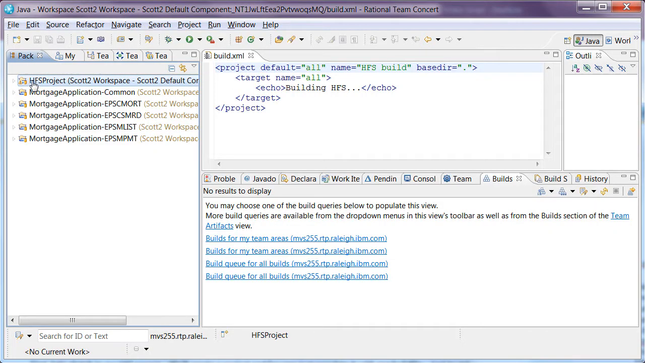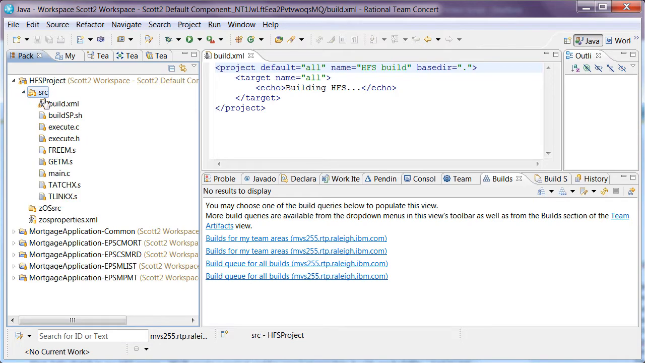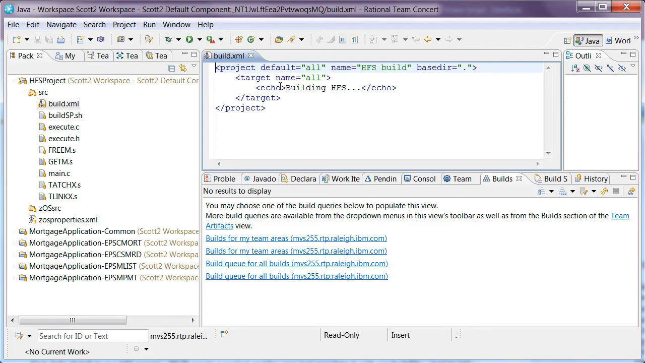Broadly speaking, setting up HFS build involves a few steps. First, let's sketch in our HFS source. We'll create a project, and for now just populate it with our build file. Just to get things working, our build file will initially be trivial. It's just going to echo a hard-coded string. Later, we'll show a more realistic example of a build file.